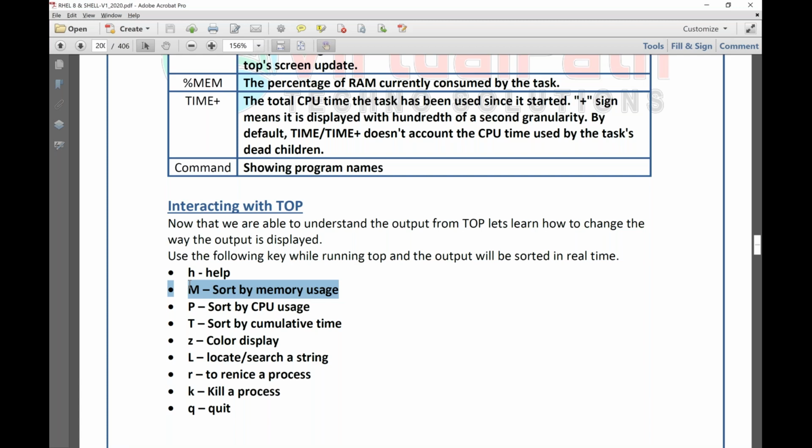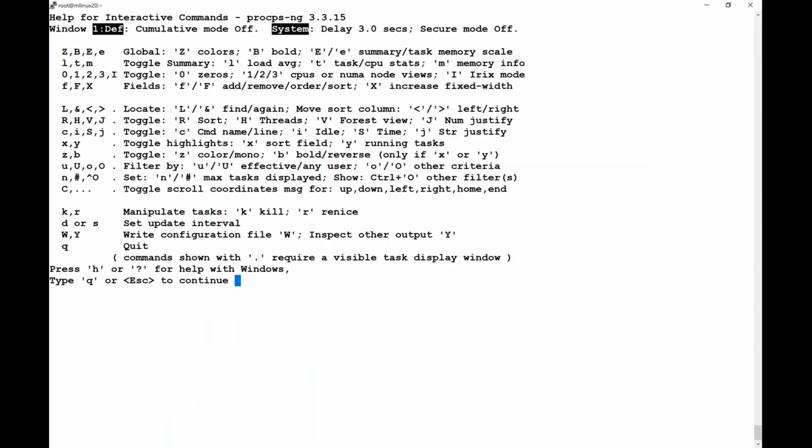Then P to arrange the output with respect to processor or CPU used, that is, to arrange the output with respect to top processor consuming processes. Then T to arrange the output with respect to time, how much time the process has used the resources. Z to display the output in colors. L to locate or find a process. R to renice a process, and K to kill a process. Q to quit, right? So I'll again press escape.